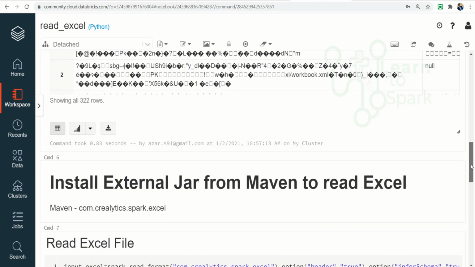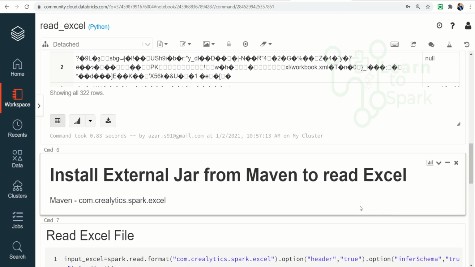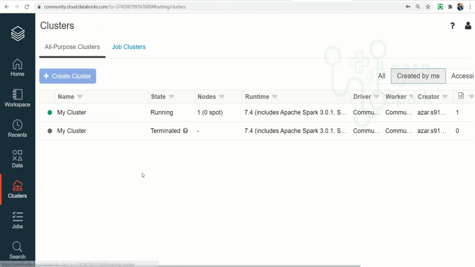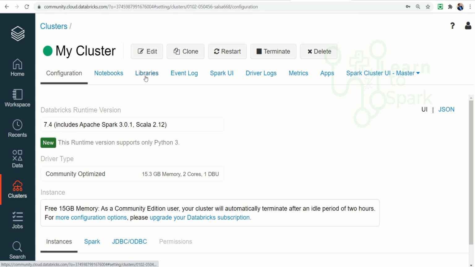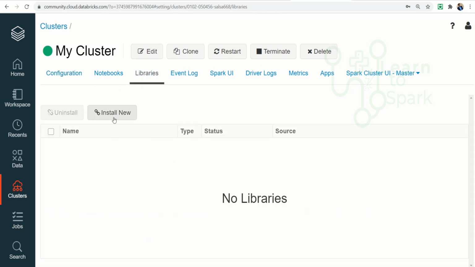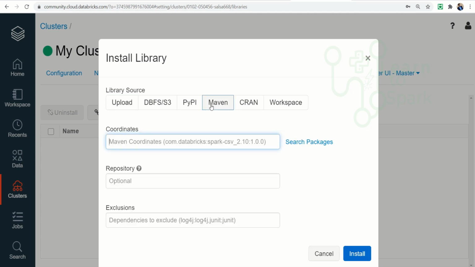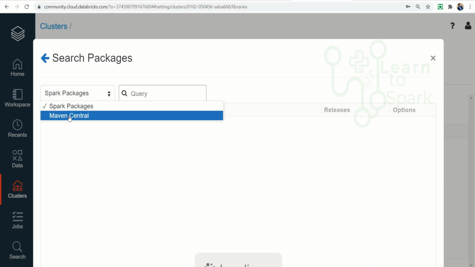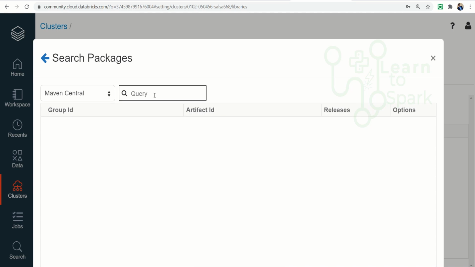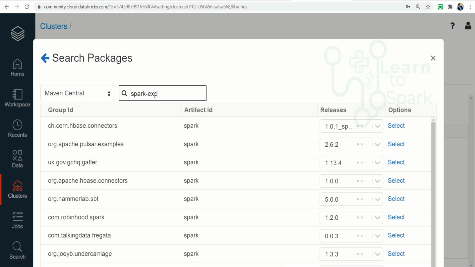So we need to install the external package, or the external jar, from Maven to read the Excel file, and the package name is com.crealytics.spark.excel. To install this, I am going to the cluster and choosing the running cluster, then Libraries, clicking on Install new, choosing Maven, and here we are going to search for a package. On the left side you can see something like Spark Packages. Instead of that, I am going to choose Maven Central, and then choose Spark Excel.